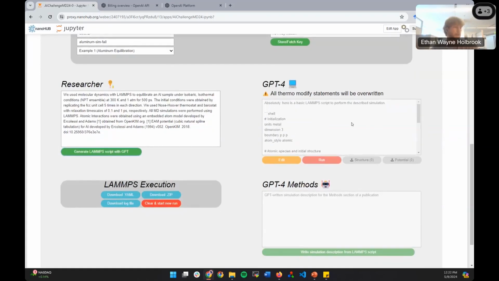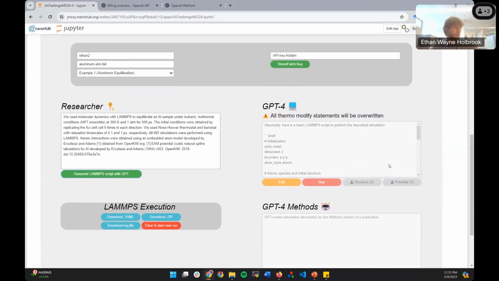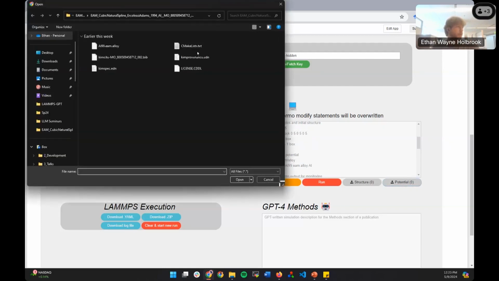GPT-4 is currently generating the script. And it's a fairly simple LAMMPS script of an aluminum simulation. The important things to look at right off the bat are what the potential file is. In LAMMPS, you need a potential file, basically a mapping of atom separations where it determines the forces that the atoms are experiencing. And so I'm going to upload that.